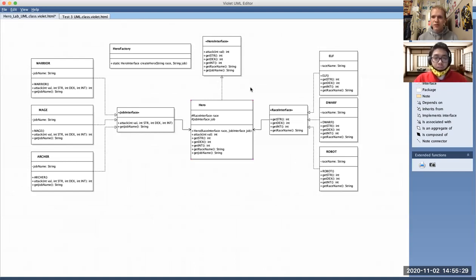So for future implementation of adding more jobs and more races, you could simply just create another class. If you had a race of, I don't know, giant or something like that, you create a race giant, implement the race interface, and it'd basically be the exact same kind of code and follow the same structure as everything else. So it's fairly adaptable to the customer being able to add their own races and jobs into the program.